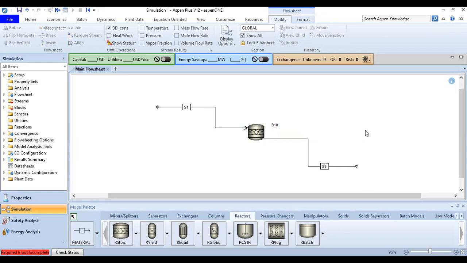Okay, so you have stream one, S1, and you have S3. You can also rename S2. Right, this is the reactor. You can call it feed, and this one will be products. All right, so far so good. We have the reactor and we have the stream.